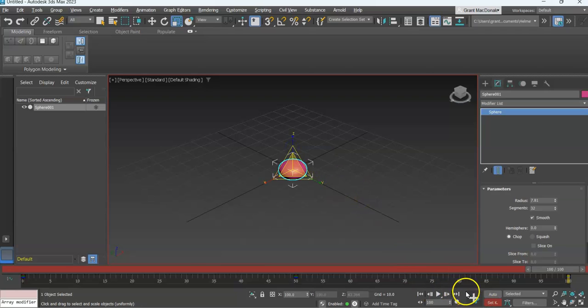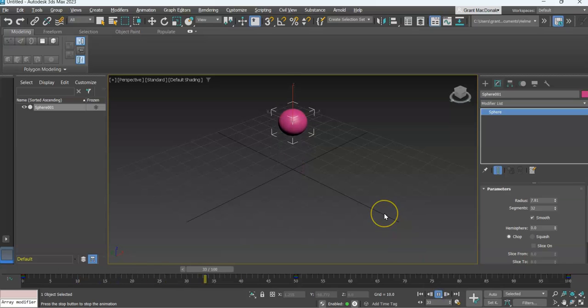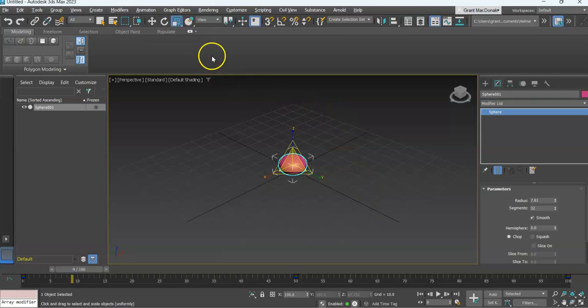Okay, so let's put that out of set key mode, and we'll play that sequence, and you'll see now that the ball rises and falls, and it squashes a bit as it gets to the ground. Now it's still not terribly realistic, so what we want to do now is begin to edit that animation sequence, and we do that using graph editors.